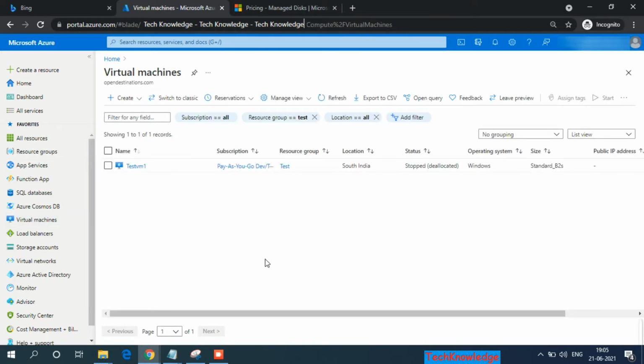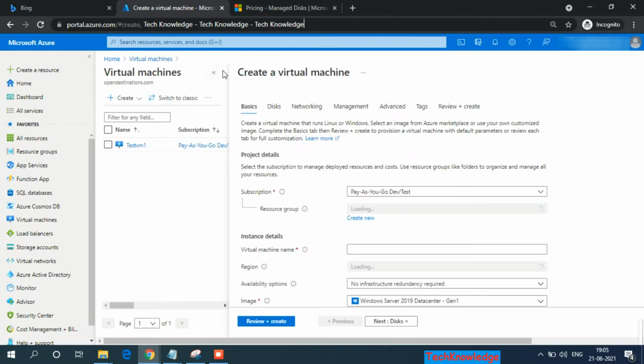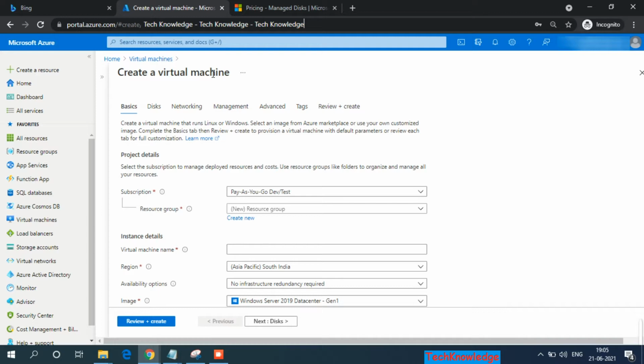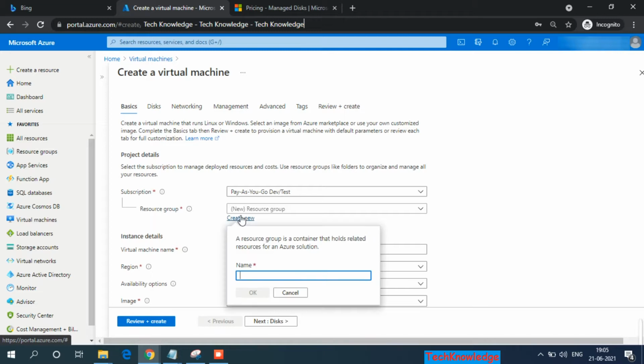So on the virtual machine page, on the top I have a create button. Let's click on create virtual machine. Okay, so I am on the create a virtual machine page. So my subscription name is already selected. Resource group name, let's create a new resource group name. I am going to name it Tech Knowledge. Let's click on OK.